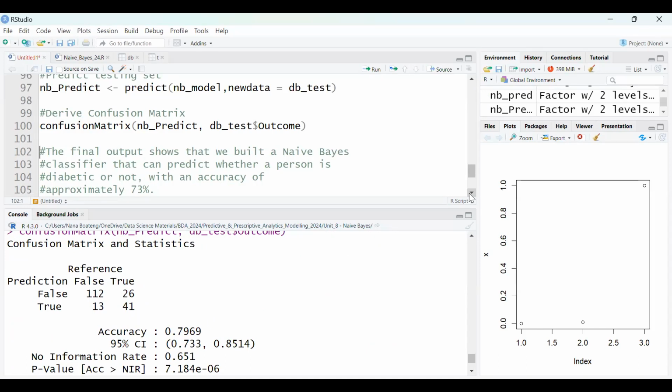So the accuracy of our model basically is 79%, or let's say 80%, approximately 80%.